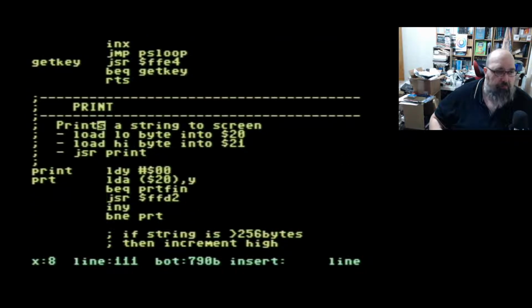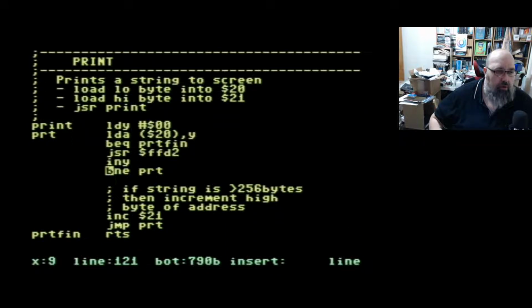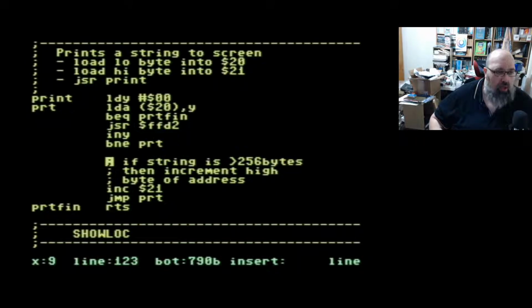So I've got a print routine, so it expects the low byte in 20 and high byte in 21, and then you JSR print. So this is kind of really all it is. I mean, that was probably a day's worth of work trying to figure that out just on my own.